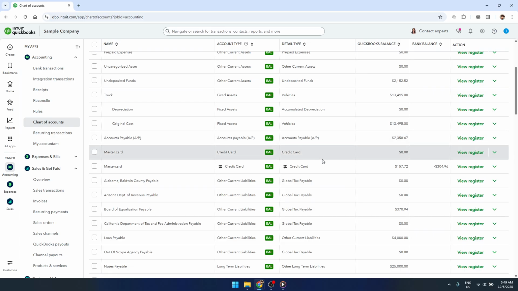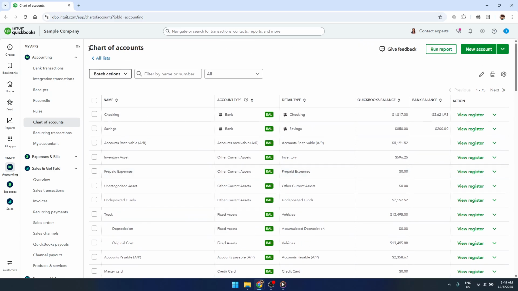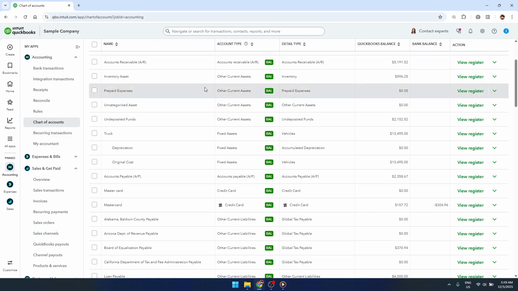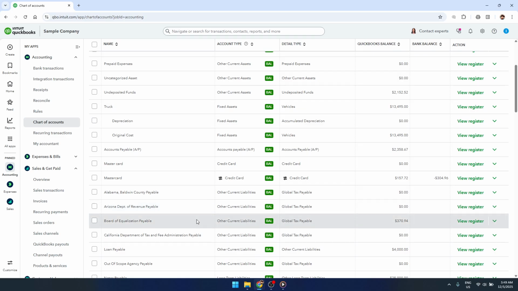First, go to the Accounting menu in QuickBooks Online, then choose Chart of Accounts. This is where all of your accounts live, including bank accounts, credit cards, income, and expense accounts. Give it a second to load and then look through the list to locate the bank account you want to merge away, meaning the one you no longer want to use going forward.